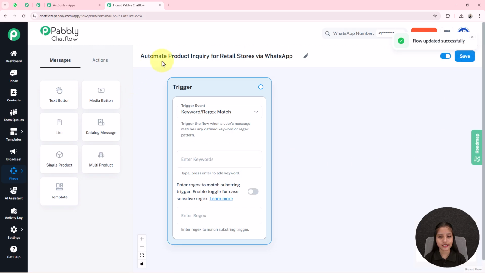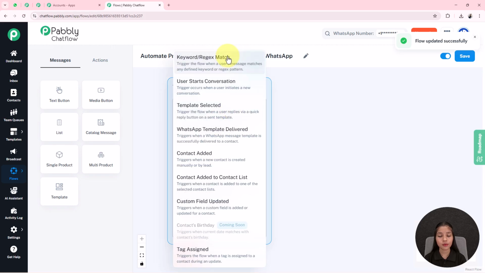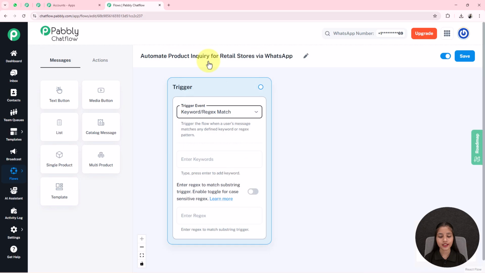Now let's get started. So for starting your flow, at first you have to select your trigger event. When you click on it, it will provide you multiple types of trigger events, that is keyword/regex, user starts conversation, template selected, WhatsApp template delivered, contact added to contact list, custom field updated, contacts per date is coming soon, and tag assigned. I am creating this WhatsApp chatbot with the help of keywords, so I am selecting this.